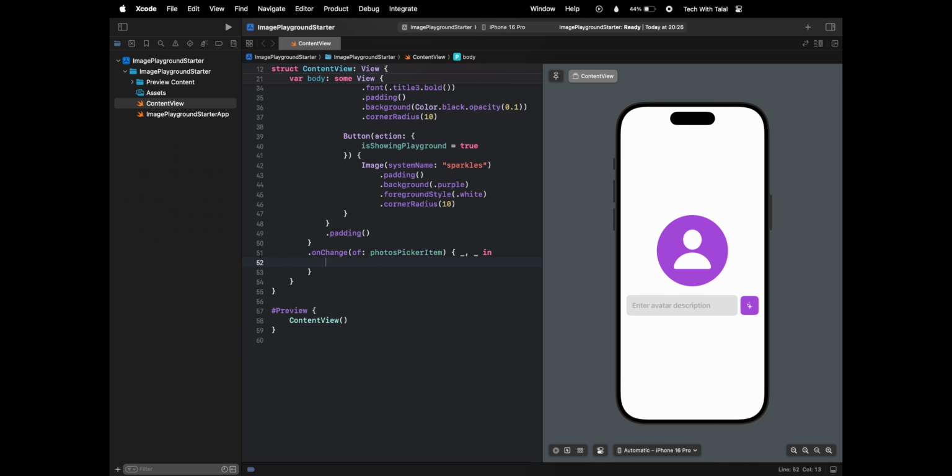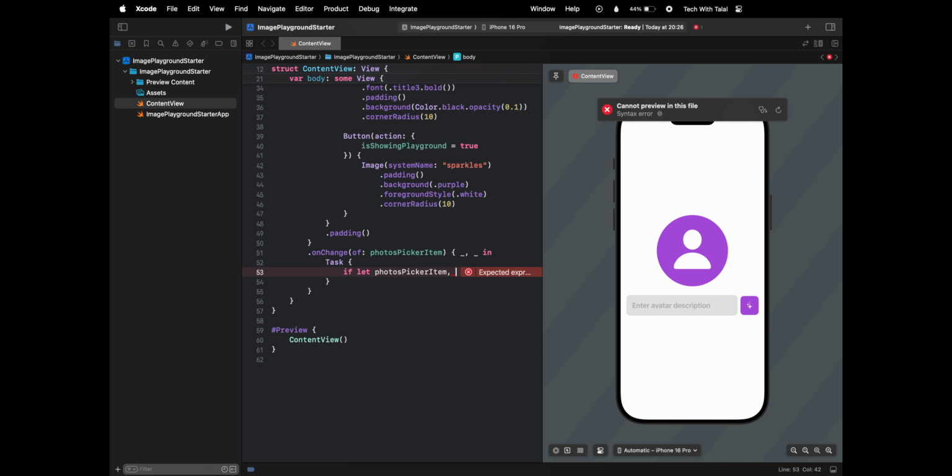And we're gonna start a new asynchronous task, which allows us to load the image data without blocking the main UI thread. So we're just gonna do task, and we're gonna check if the photos picker item exists. So if let photosPickerItem like this, and we're gonna check if we can load its data. So let data equals try await photosPickerItem, and we're gonna use this function to check if it loaded or not.